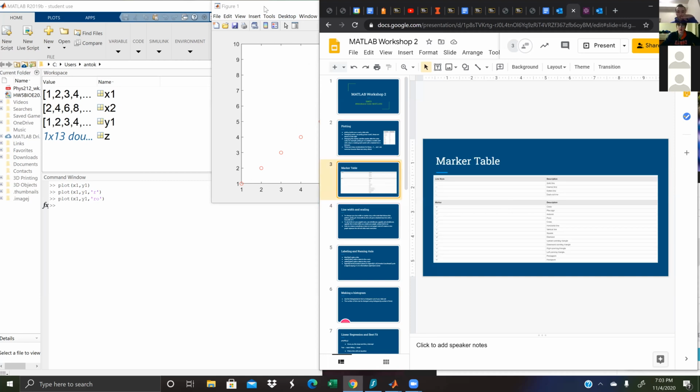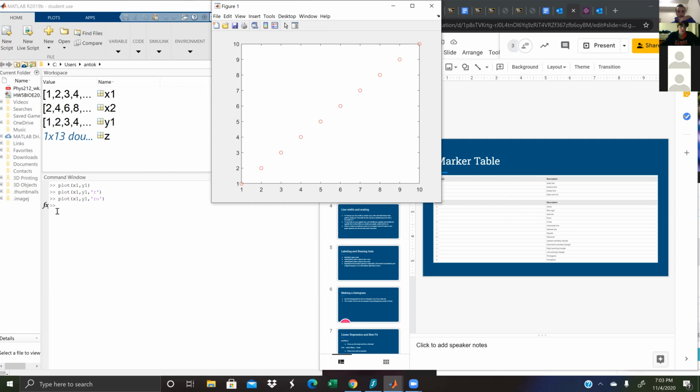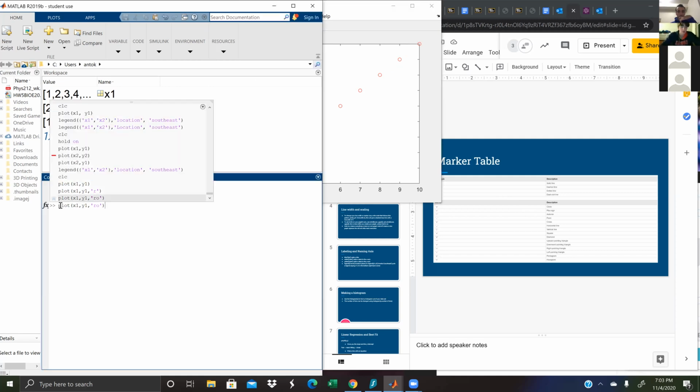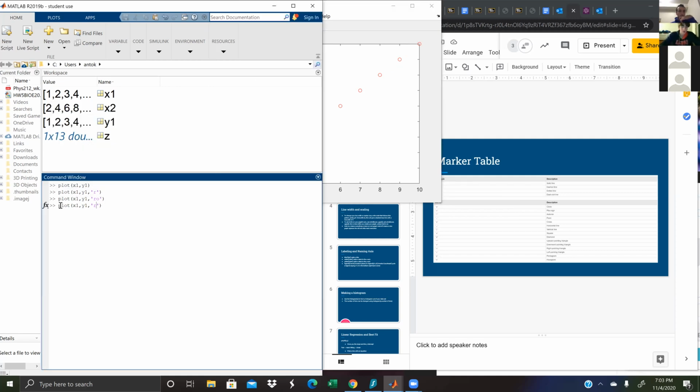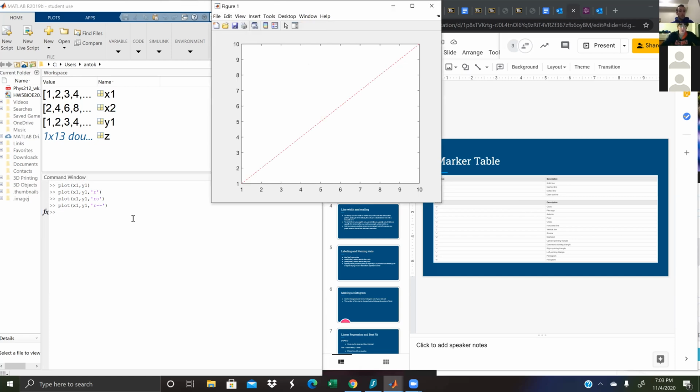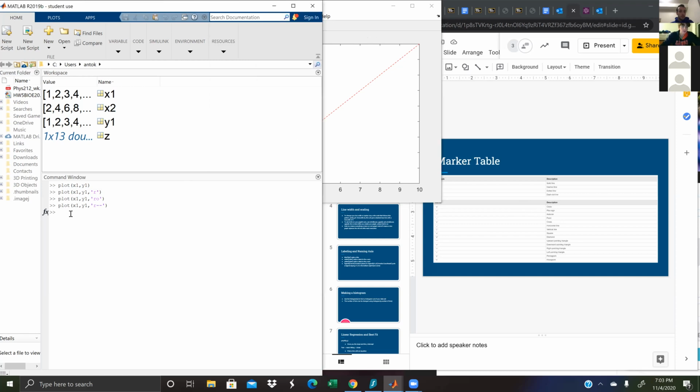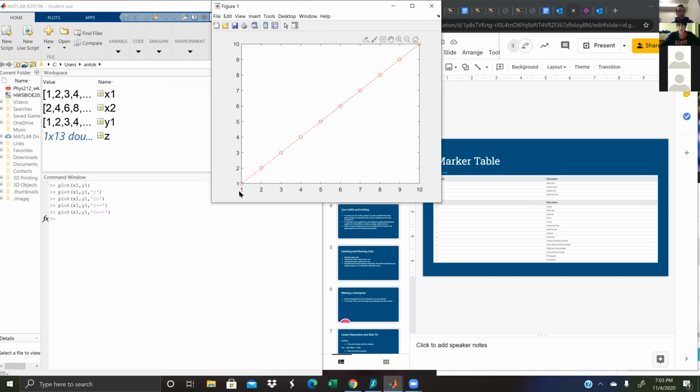You can also add a line in between if you want. So if you want to add dots with a line, you go O, and then now you've got your data points and a dotted line. You can also, if you hover over your data points, display them. So that can be useful too.